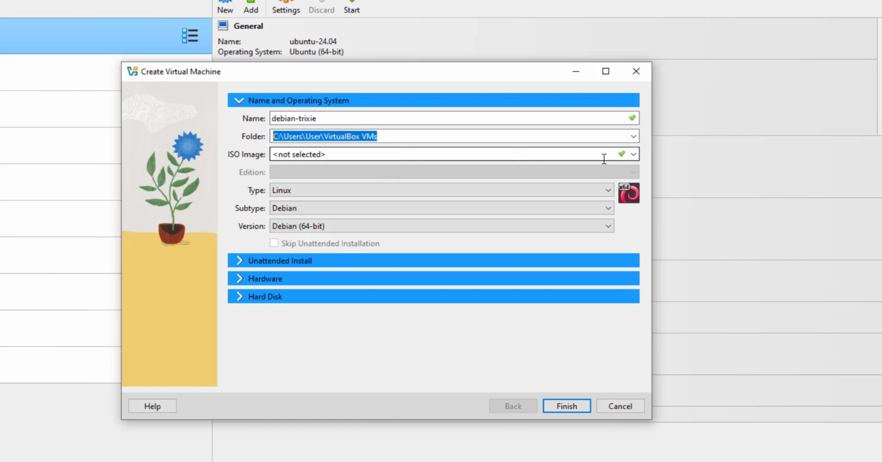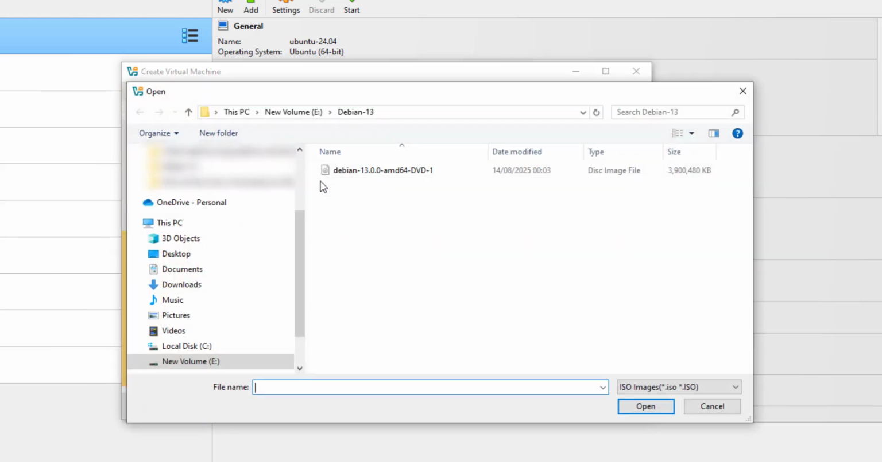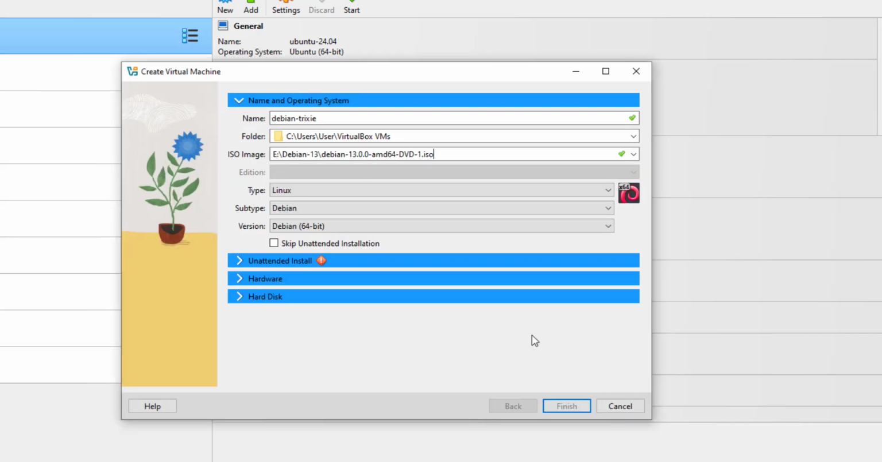For the ISO image, I'm going to click on the pull down menu and select other. This takes me to the location where I've saved the ISO image file, and I've saved it in the new volume partition in the folder called Debian 13, and this is the ISO image file. So I'm going to select this and click open. For the type and subtype as well as the version, I'm going to leave these options as they are, and I'm going to select skip unattended installation.